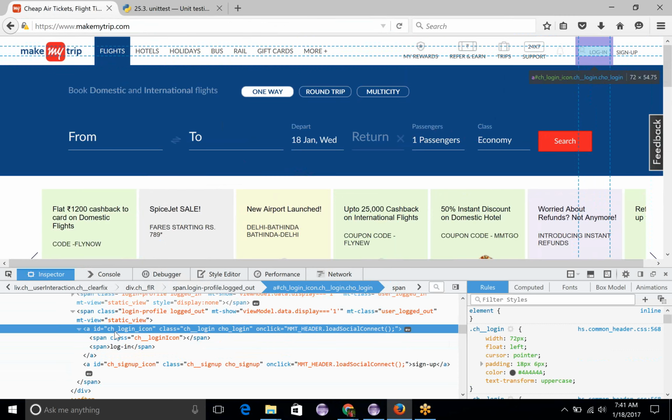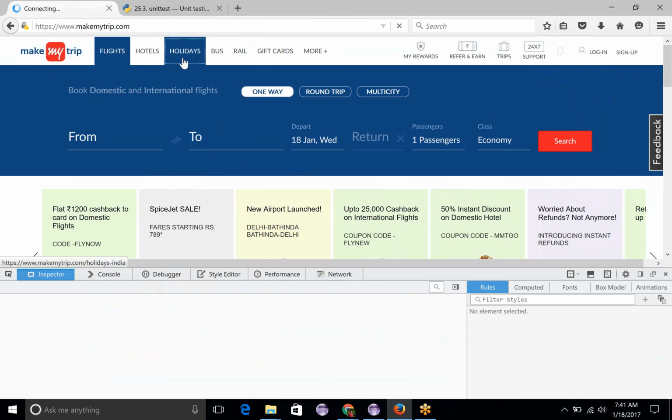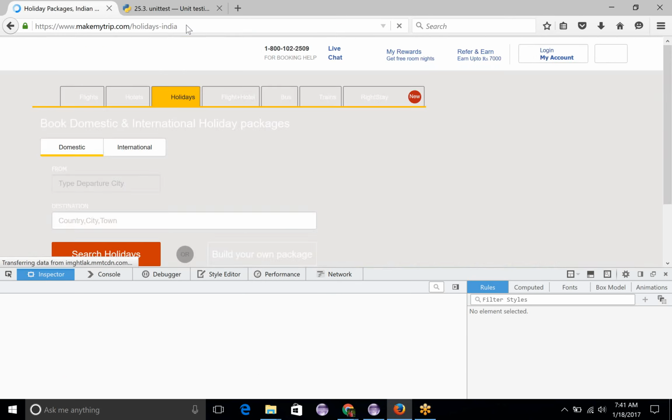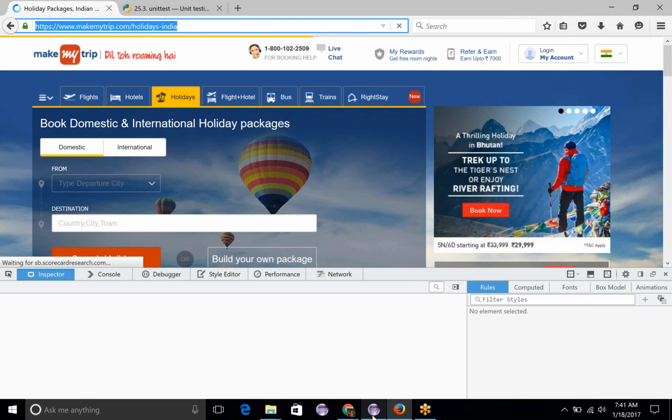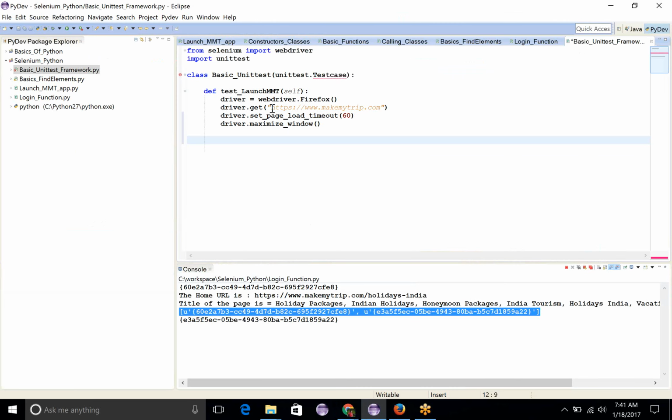Okay. So if ID is this, the problem is this is a new UI. Let me go to this tab. I will launch this URL instead for the old UI.